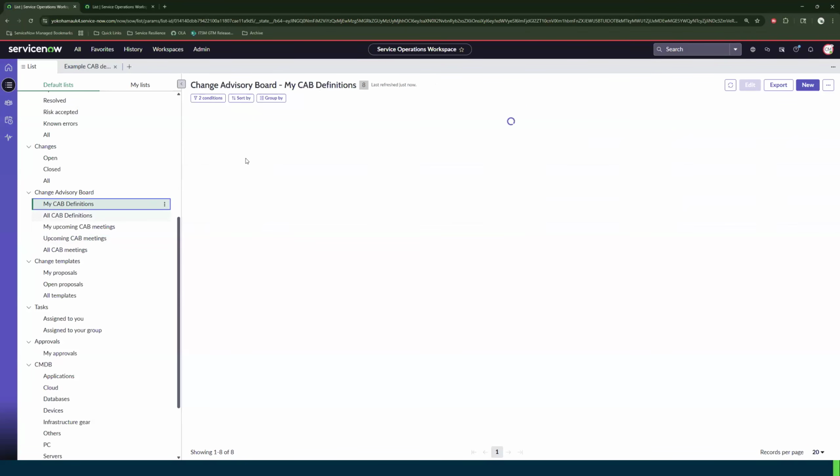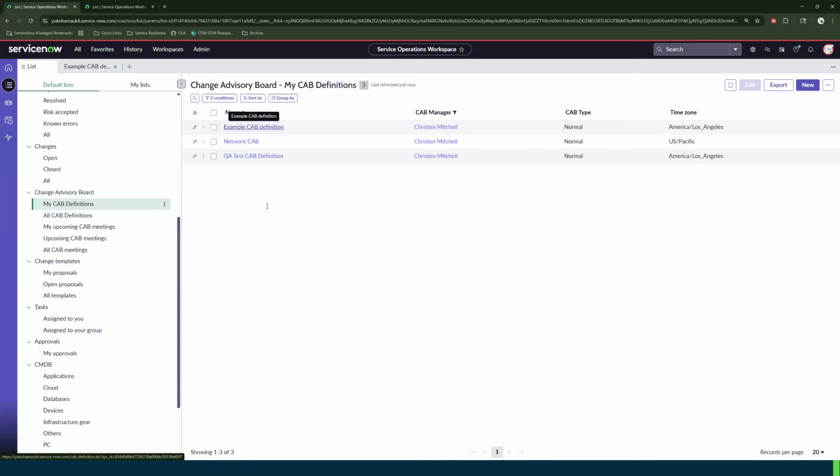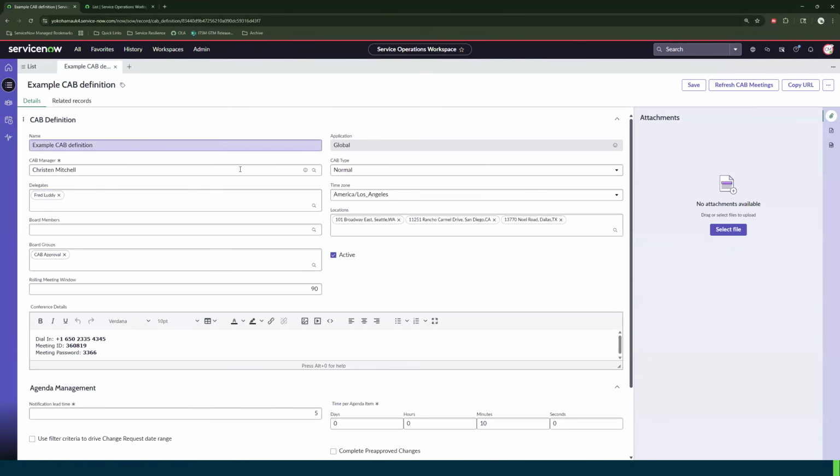If we start with CAB definitions, I made this example CAB definition here. Like I said, if you're familiar with the Legacy CAB Workbench, this will look quite familiar. The details of the definition are very similar. You can define the name for the definition, and who the CAB manager is. This is the person who will typically be hosting the CAB, as well as any delegates who can also host the CAB on behalf of the CAB manager.